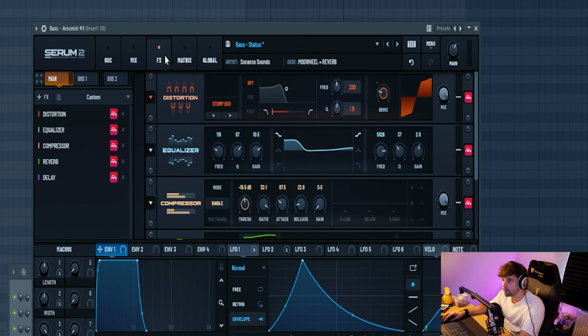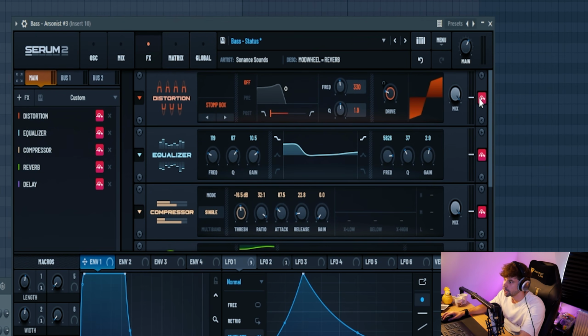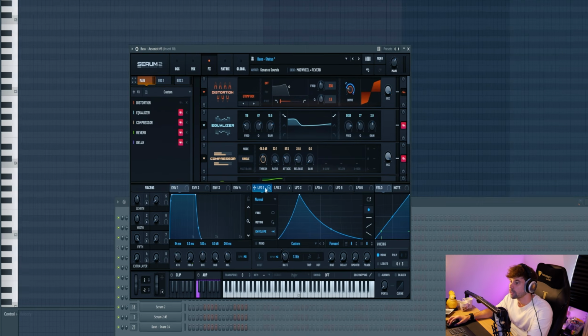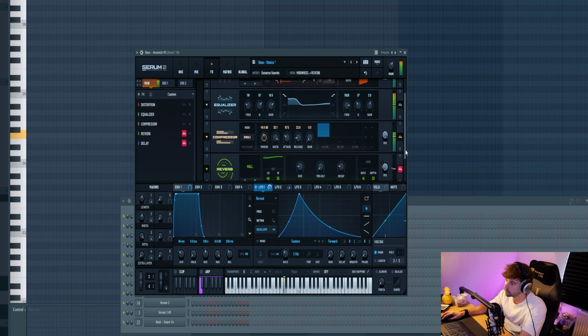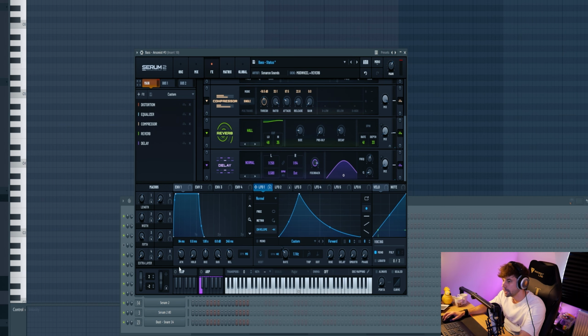And now here comes the key part of the sound. Distort it together with LFO1 to the drive. So it's a fully driven sound like this. Bring back the low end with the EQ. Compress it together. And some reverb and delay together with a mod wheel.